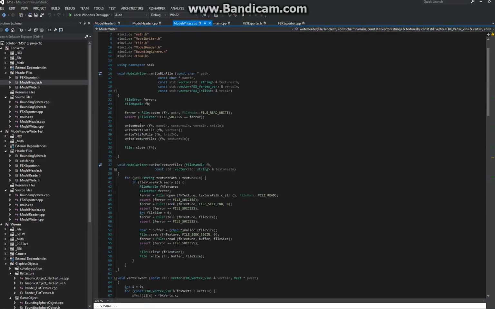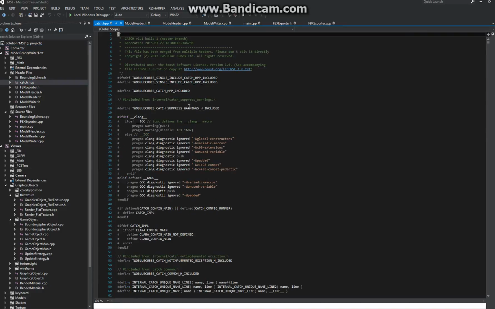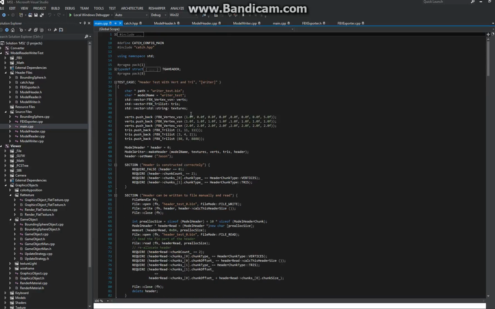And after it writes the header, it basically writes out the vertices, the triangles, and also the textures. While I was working on reading and writing the file, I used a unit test framework called Catch. I did a lot of prototyping and testing, making sure my code is correct using this unit test framework.